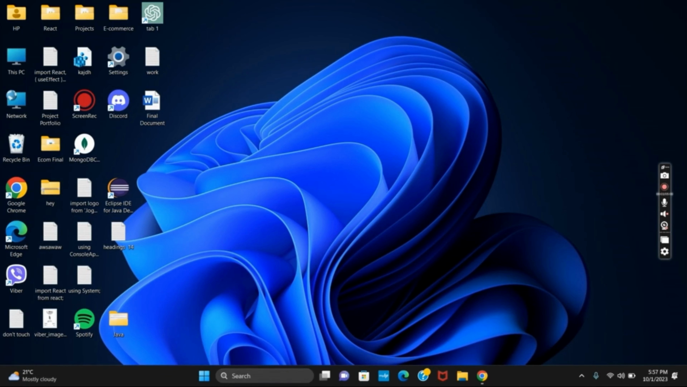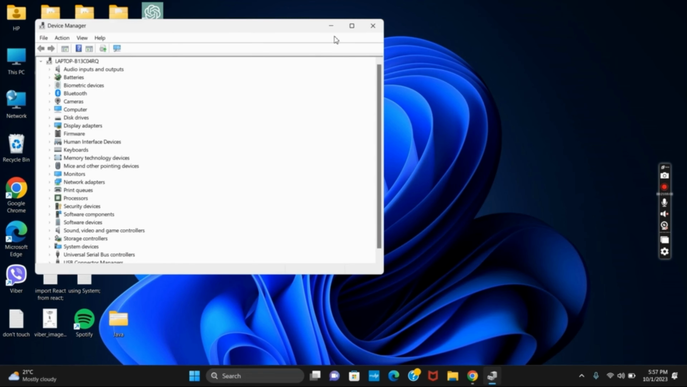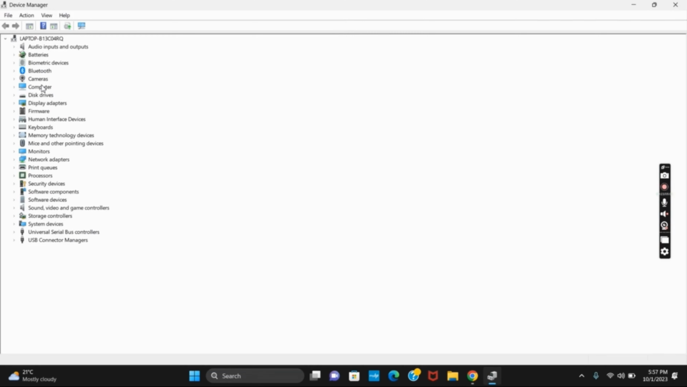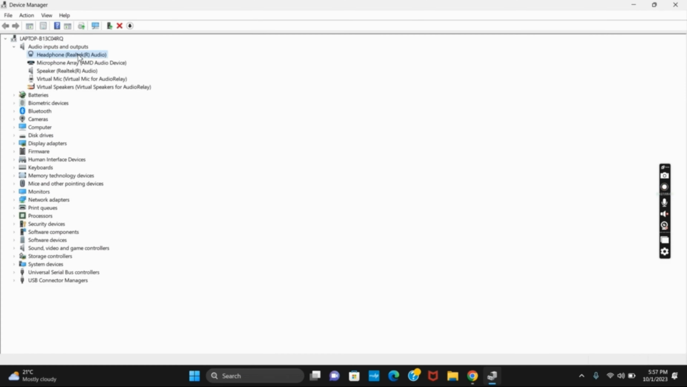So first of all, you need to go to your Device Manager to update your drivers. For that, click on the search button and type in Device Manager. Once you open the application, you will see the list of apps as well as its drivers if you click on the drop down menu. To update any driver, just right click on it and you will see a list of options.